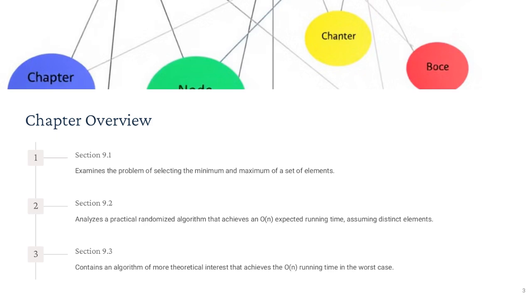Section 9.2 presents a randomized algorithm that achieves expected linear time, or O(n), for the selection problem. This practical method assumes distinct elements for simplicity. Section 9.3 introduces a deterministic algorithm with a worst-case time complexity of O(n). While this algorithm is theoretically significant, its practical applications are limited due to its complexity. These sections illustrate how different approaches balance theoretical guarantees and practical efficiency in solving the selection problem.